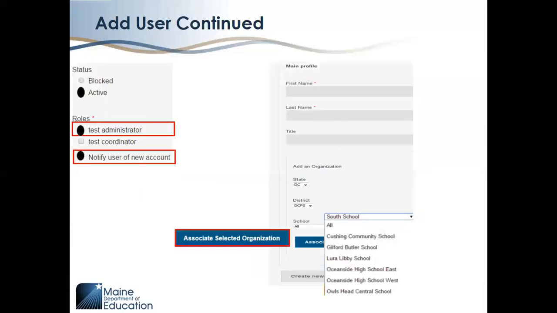The next section confirms an active status. If you have a test coordinator or a TA that no longer works for the district or feel that they should not have access to student information, you may block them here on the upper right-hand corner of this slide. Otherwise, this should be left active. When adding a new user, make sure you click Notify User of New Account so they will receive a welcome email to access the MSAA system.